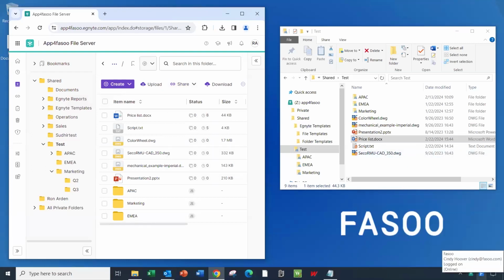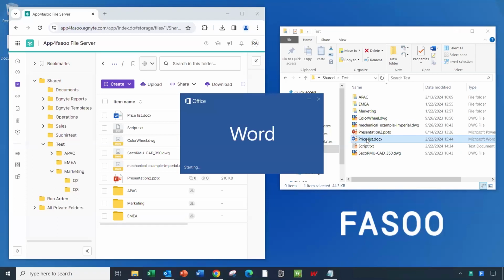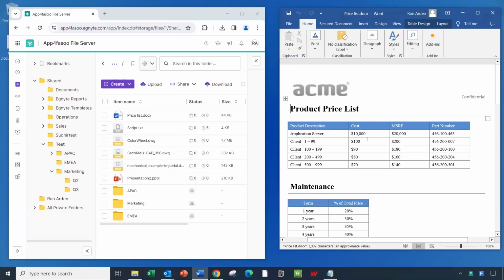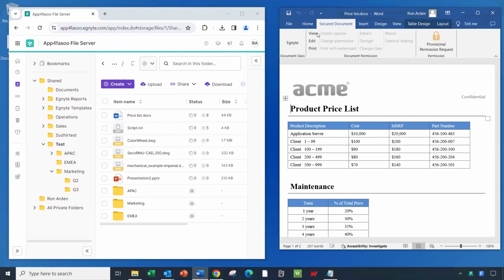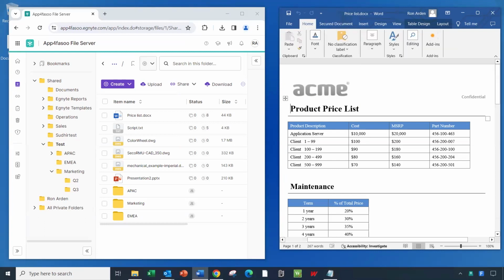So I'm logged into the Fasoo client as Cindy, and I have my Egnyte sync app. So I have all the files that have automatically synced down to my desktop. And as I open up this document, the Fasoo client in real time communicates to the Egnyte server, determines what the permissions are for the document at this moment, and then grants me those particular permissions. So if I look here, I could see that I have view, edit, and print to this particular document.